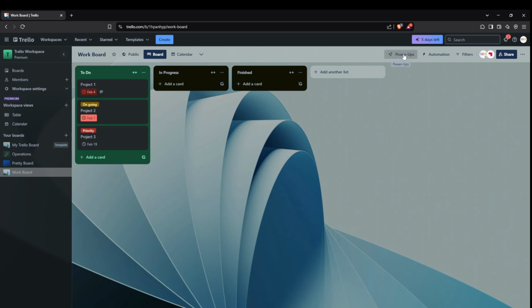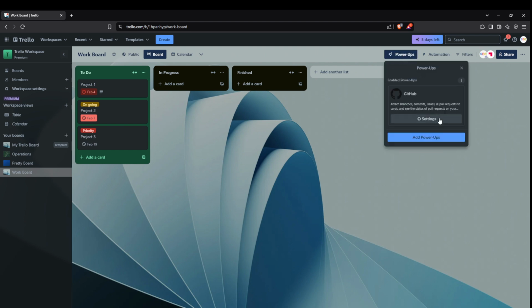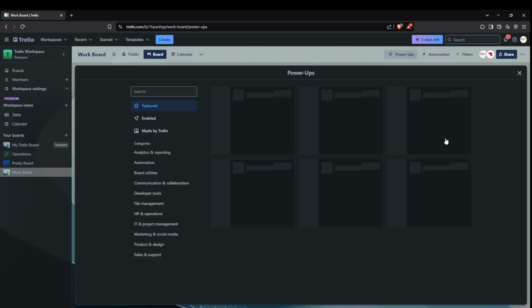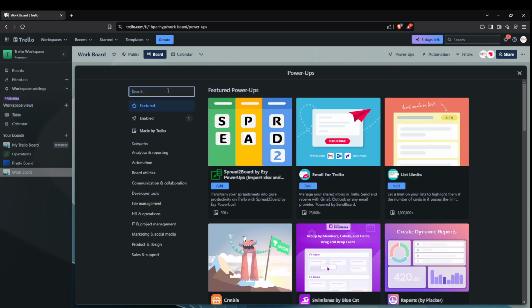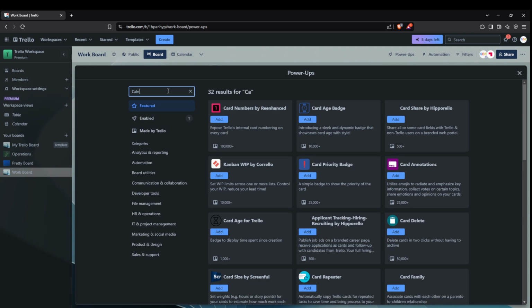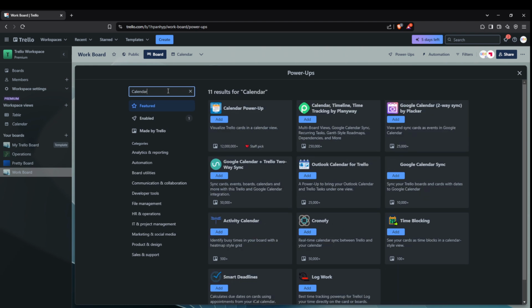Look for the Add Power-Ups button. It's usually found on the right hand side of your screen within reach of all your tools. Clicking this will take you to a new screen where you can search for any power-up you'd like to add. In the search bar, type in Calendar. The calendar power-up is a fantastic addition to your board if you need to keep track of deadlines or schedule tasks visually. Once you've located the calendar power-up, click Add to integrate it into your board. This action will allow you to leverage its capabilities almost immediately.